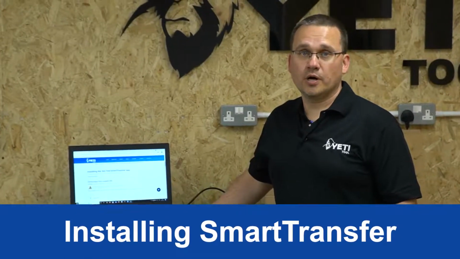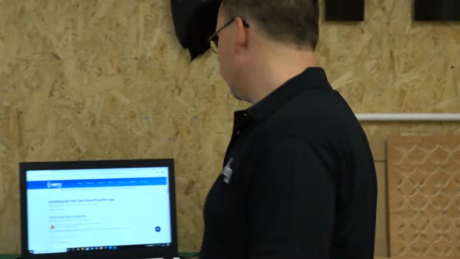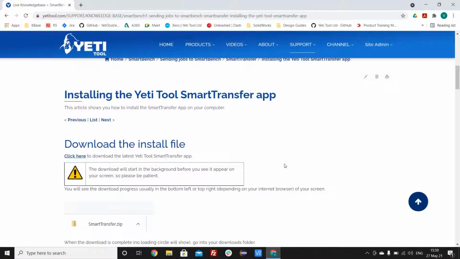Now we will show you how to install Yeti Tool SmartTransfer app on your Windows 10 computer. The link in software section will point you to installing the Yeti Tool SmartTransfer app knowledge base article, and under download the install file section, you will find the link to download the file. Click on this link.